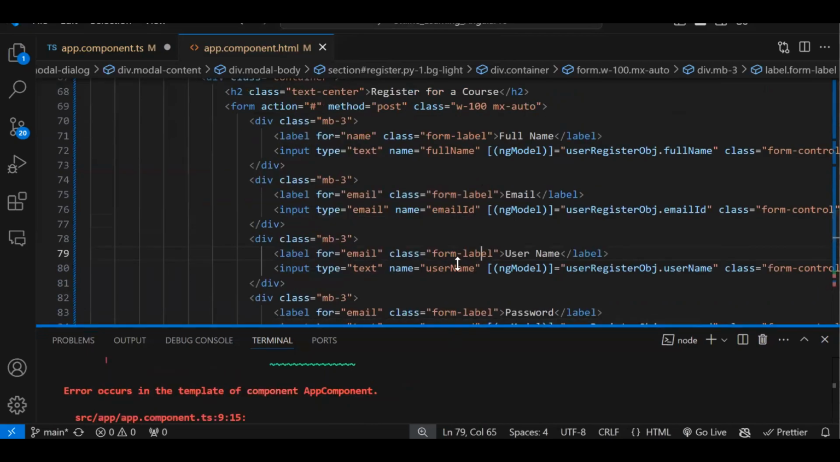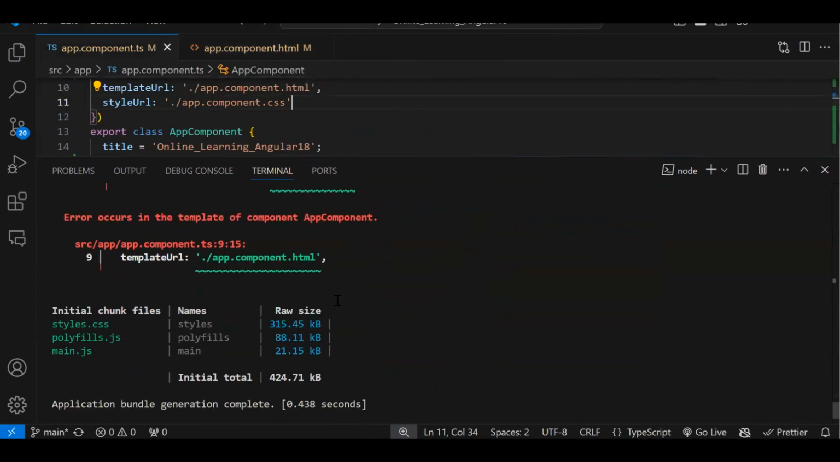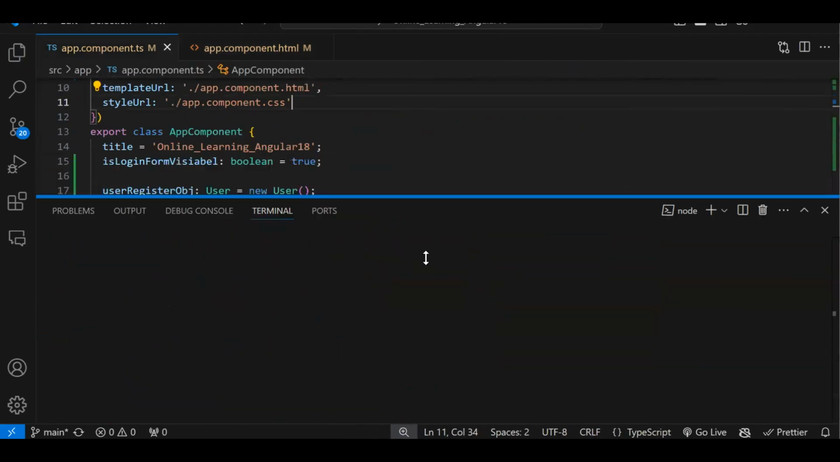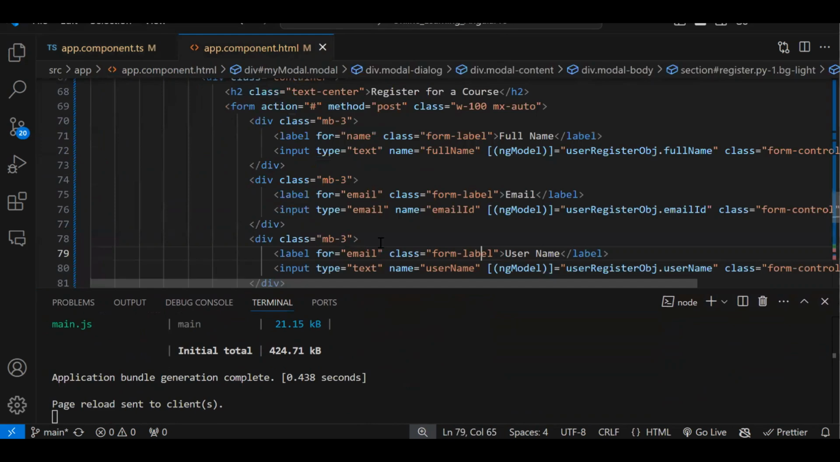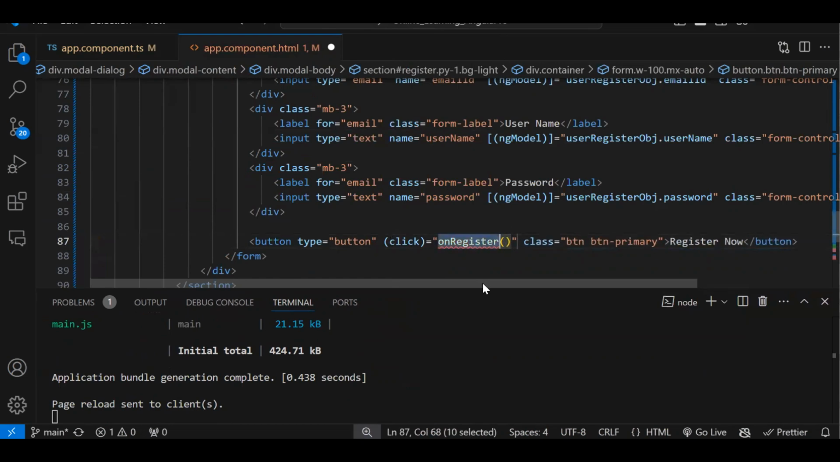What is the error we are getting? Okay, we didn't save it. Now it compiled successfully. Then on click of register, we need to call our API. So this is the button. Instead of submit, let's do button, and we need to call our API. So click on register. Let's create this function.